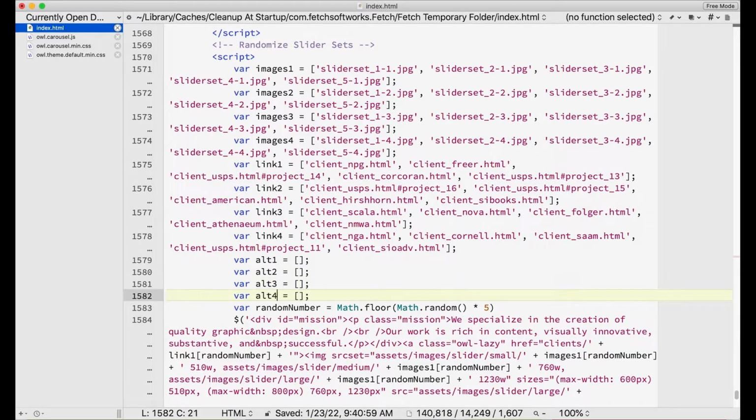Similar to how we have images 1, 2, 3, 4, we're going to add 4 variables for the alt text. And we're going to call our variable alt 1, 2, 3, 4. And for now, we're not going to put the actual alt text in. What we want to do is put some placeholder text in so that we can test this code to make sure it works before we go to the trouble of adding the actual alt text.